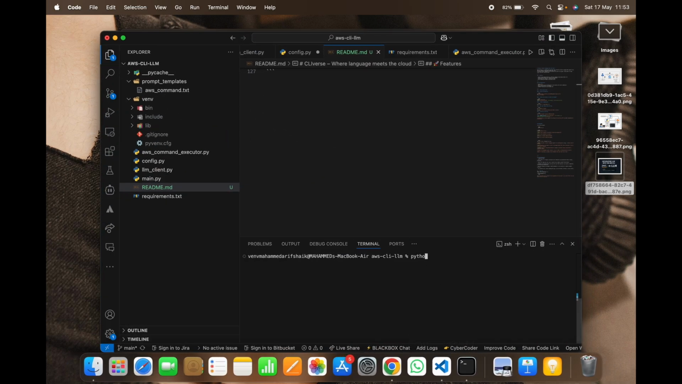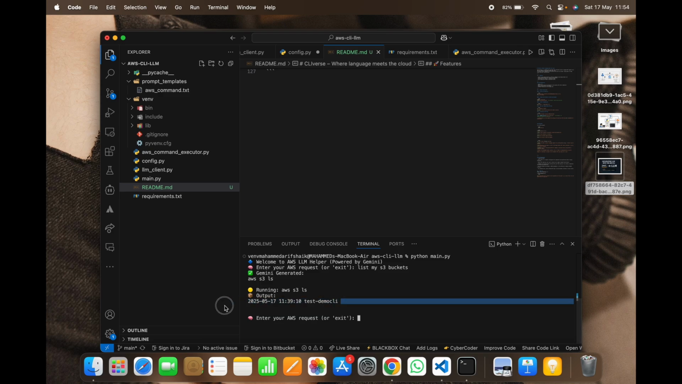Okay, let me run the Python file main.py. Okay, it is asking for the request. Let us write list my s3 buckets. It is a simple English prompt, and see, it has generated the actual command for listing s3 buckets, and you got the output. We have created this bucket on this date and at this timestamp, and the bucket name is demo CLI.